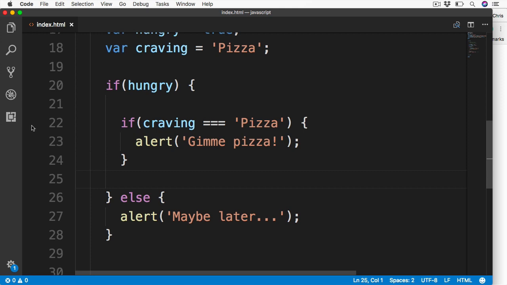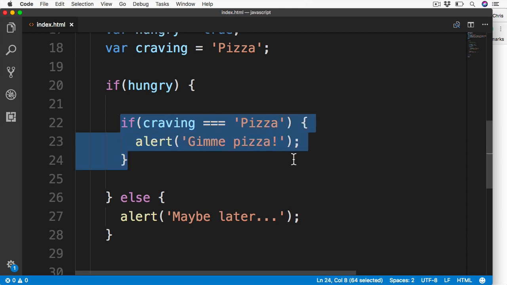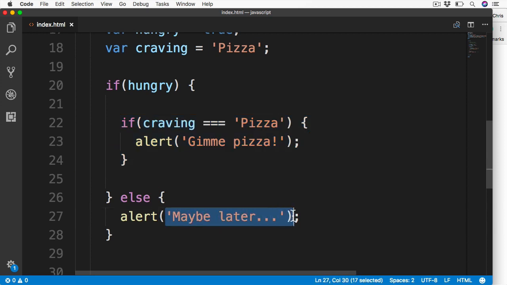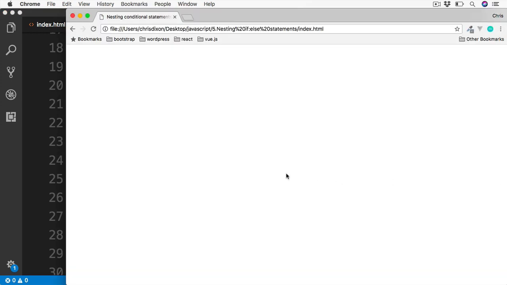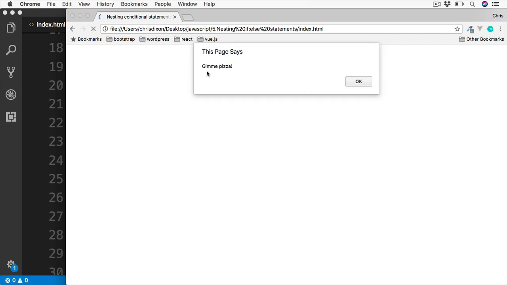So first we're checking if the condition is true by checking if the person is hungry. If it's true, it will then also do a second check to see if the craving is equal to pizza. And then it will say, give me pizza. Else, we'll get the text of maybe later. So let's save that and open this up in the browser and then refresh. And there's the text of give me pizza.